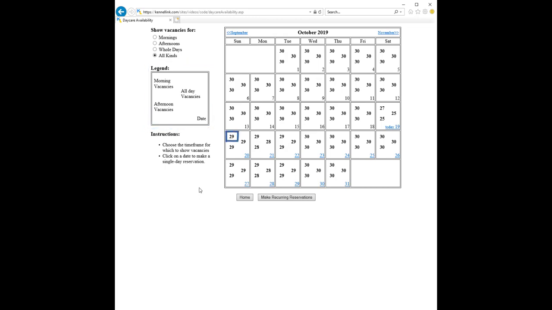The top left number corresponds to vacancies in the morning. The middle number corresponds to all-day vacancies, and the bottom left number corresponds to afternoon vacancies. The number in the bottom right corner of each calendar day is that day's date.